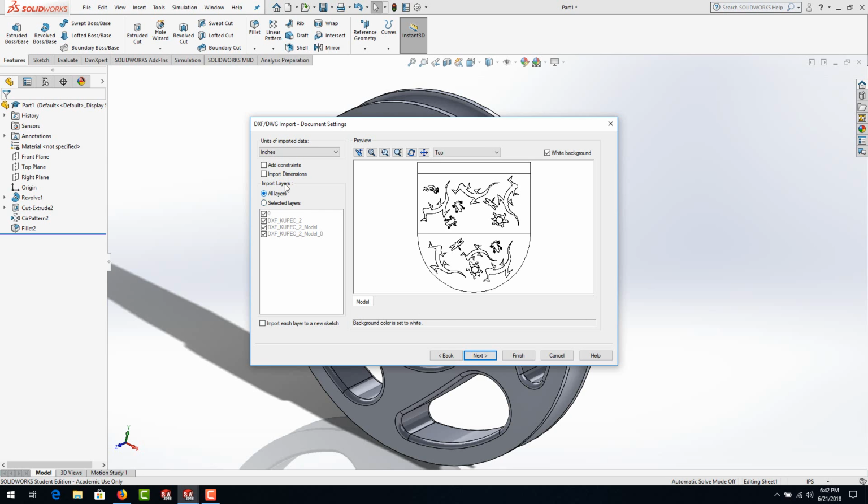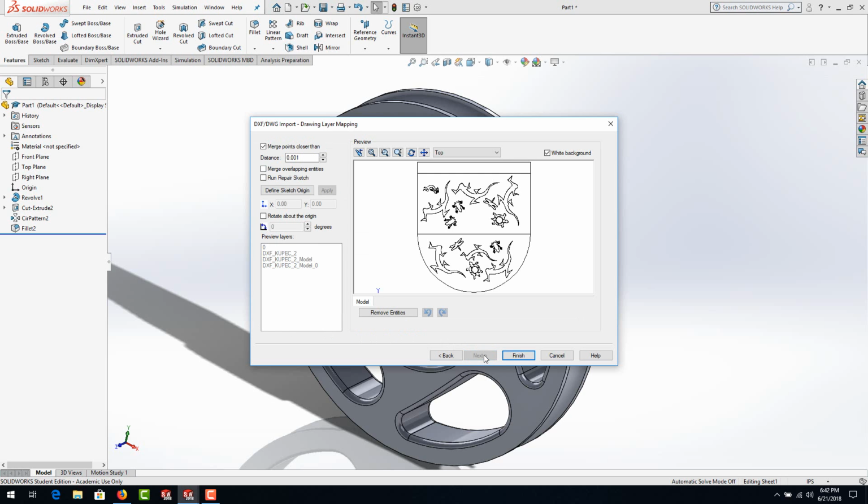But anyhow, I'm going to go ahead and notice you do have the ability to add constraints and import dimensions. We can do that, or we don't have to. It's purely an option. How do you want to import it, as inches, feet, so on and so forth. Import each layer into a new sketch. We don't want that. Let's go ahead and hit next.